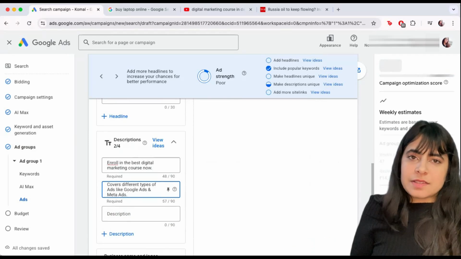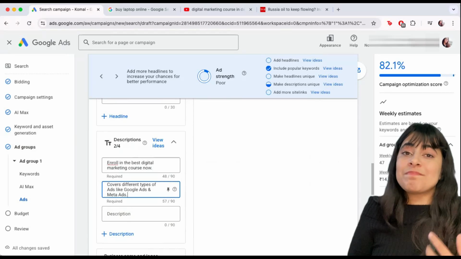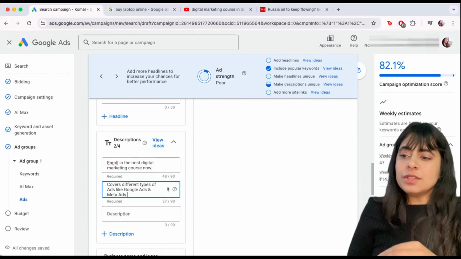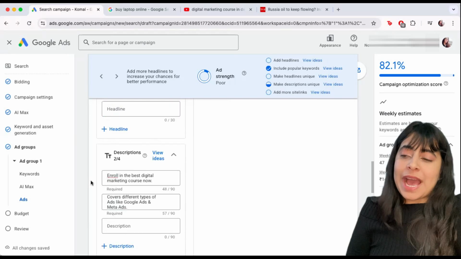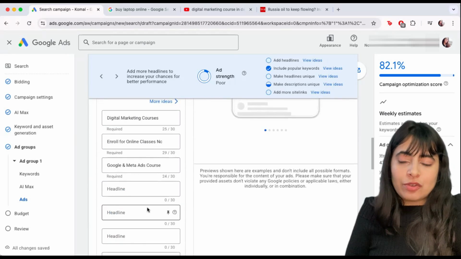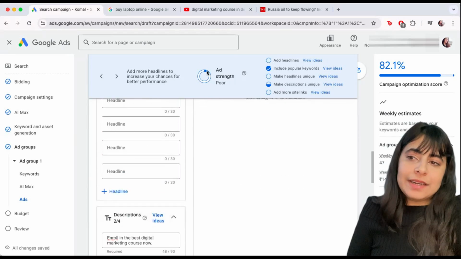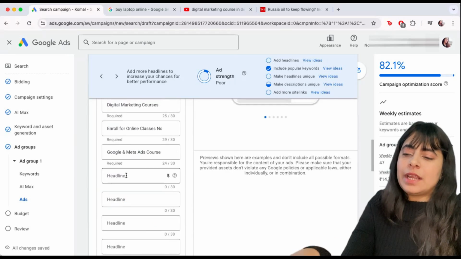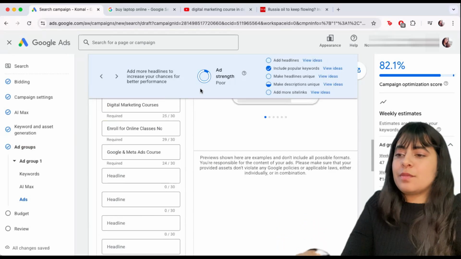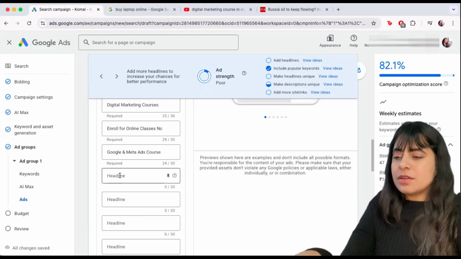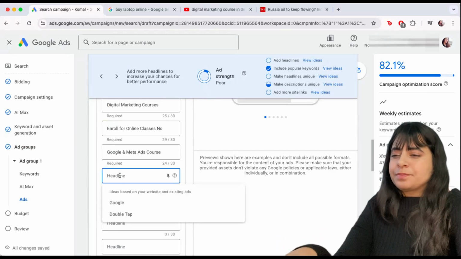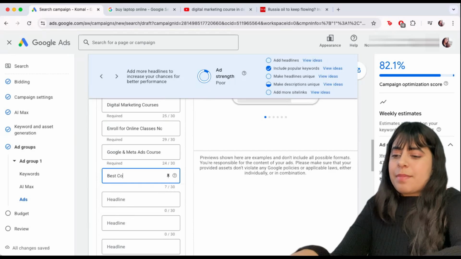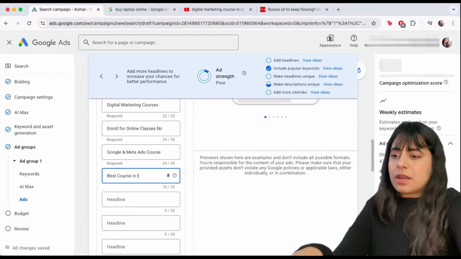Now guys, I've simply written some headlines and descriptions, but you could write much better headlines and descriptions, of course. So as you keep on adding more headlines over here and more descriptions, your ad strength will also improve. So let's say if I add a couple more headlines over here, let's see how this ends up improving. So if I write over here, let's say best course in India.